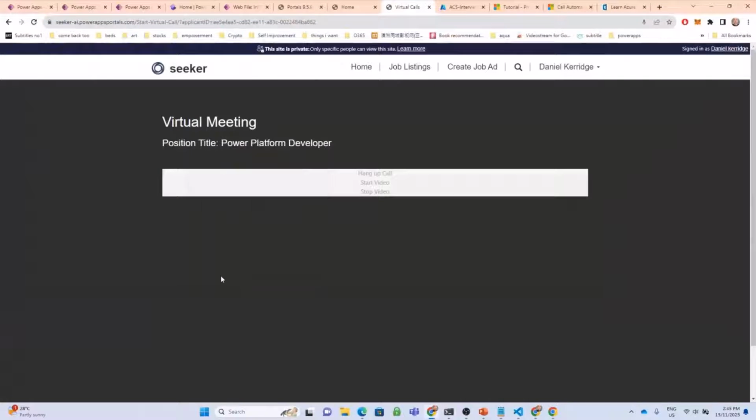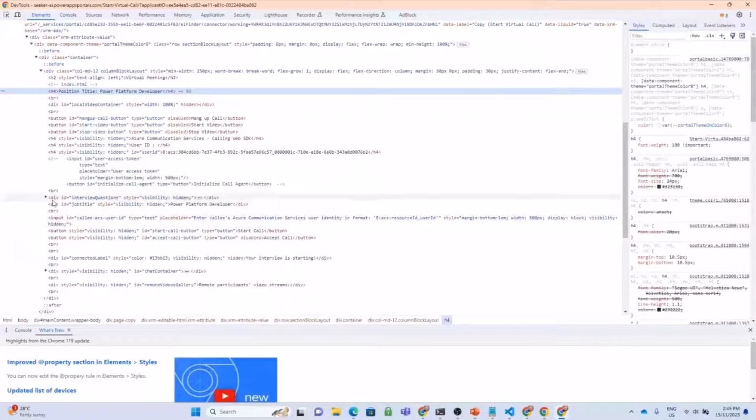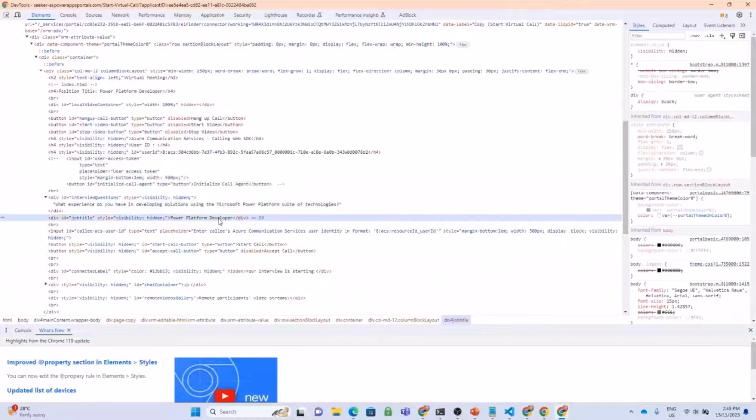And then how does the page get that information? We just use the Liquid templating language. So we have a couple of hidden fields here called interview questions and job title. And then Liquid grabs that data from Dataverse and then displays it on the page. And then the JavaScript grabs those HTML elements and then passes that through to the bot via an instant message.